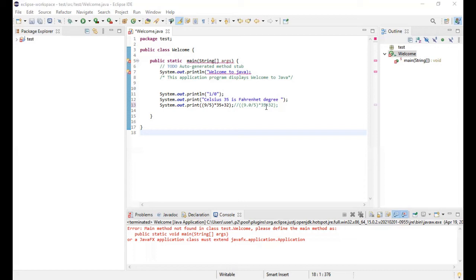Missing a closing brace, missing a semicolon, missing quotation marks for strings, and misspelling names are common errors for new programmers. Missing quotation marks, like this statement when we write System.out.println welcome to Java, and we have the first quotation marks, but in the end there are no quotation marks.